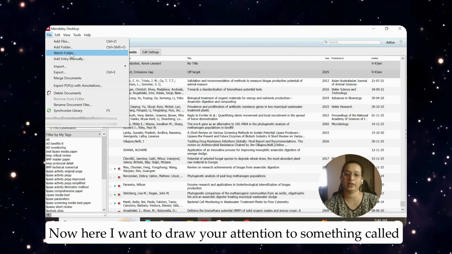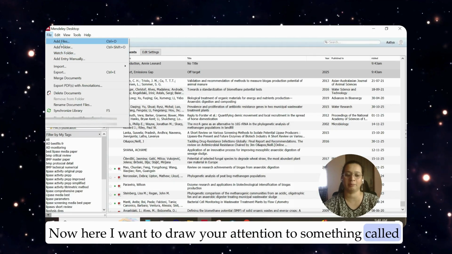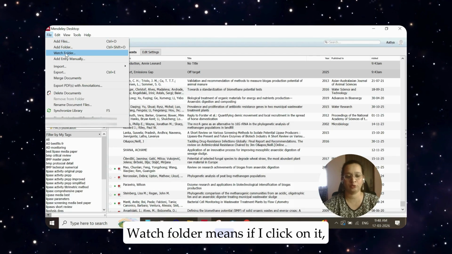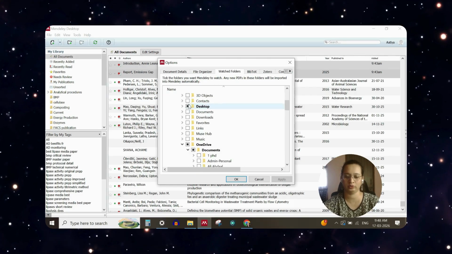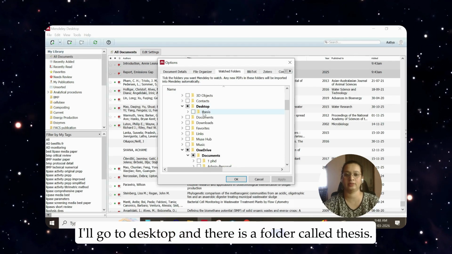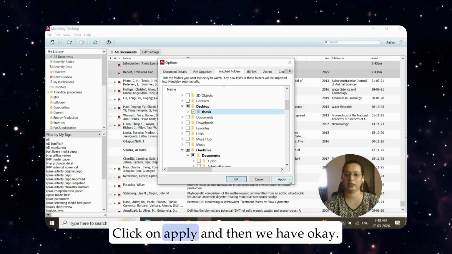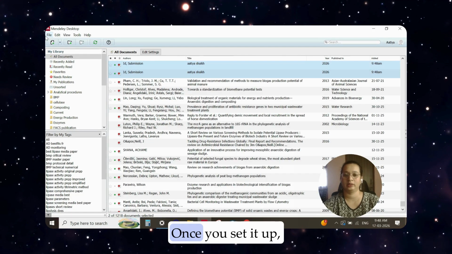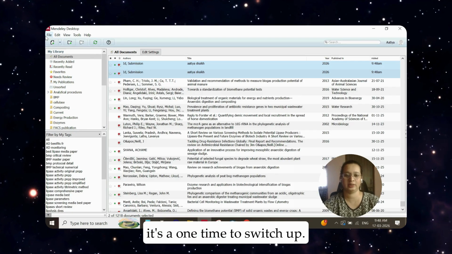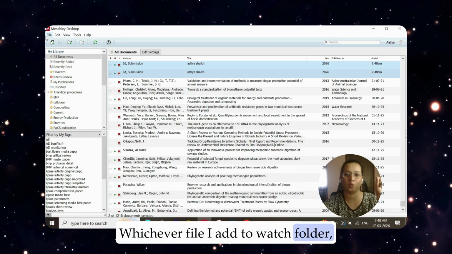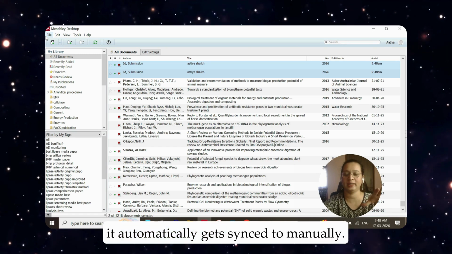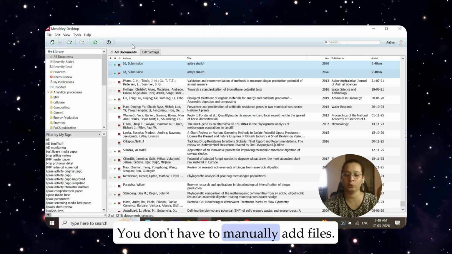Now here I want to draw your attention to something called watch folder. Watch folder means if I click on it, it will ask me to select a folder. I'll go to desktop and there is a folder called thesis. Click on apply and then OK. Once you set it up, it's a one-time procedure. Whichever file I add to the watch folder, it automatically gets synced to Mendeley. You don't have to manually add files.